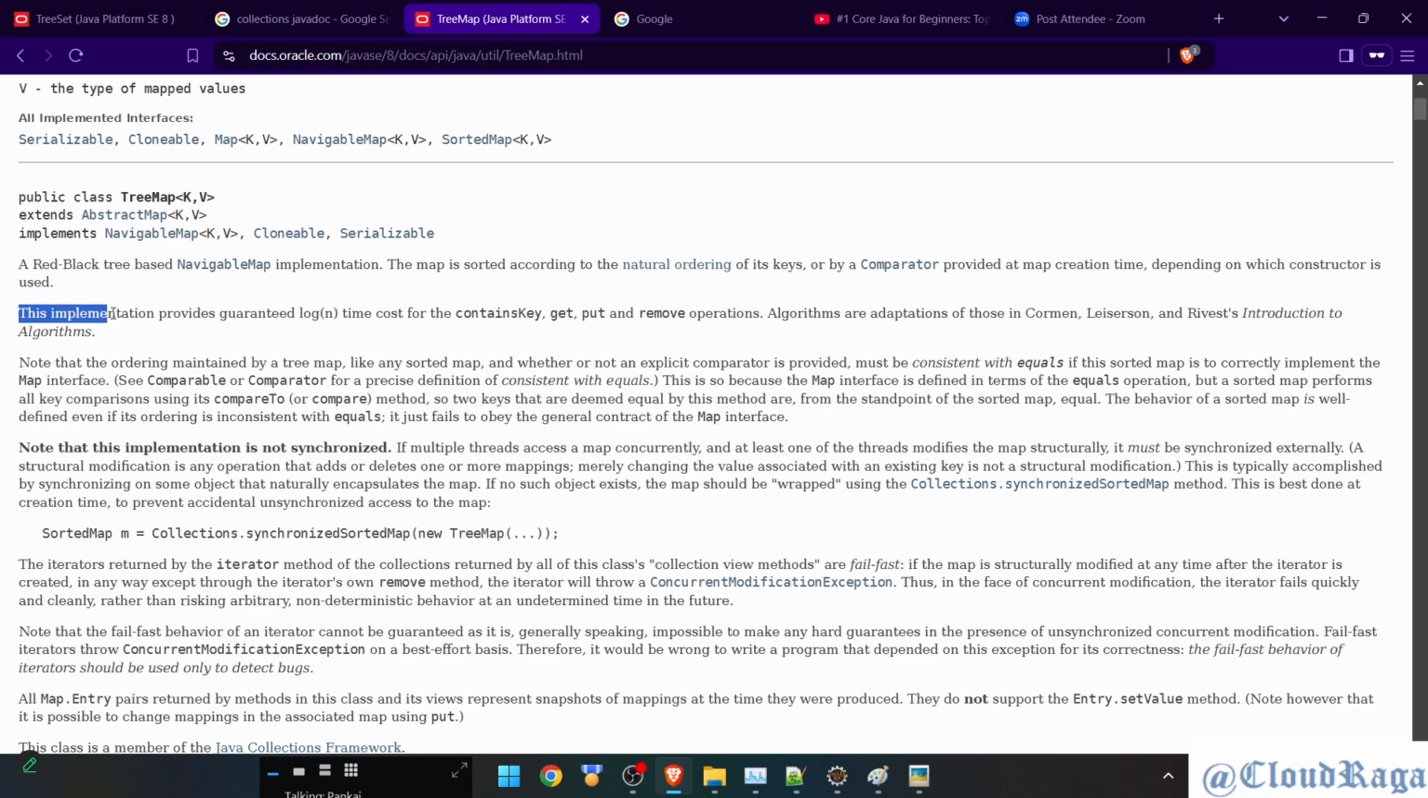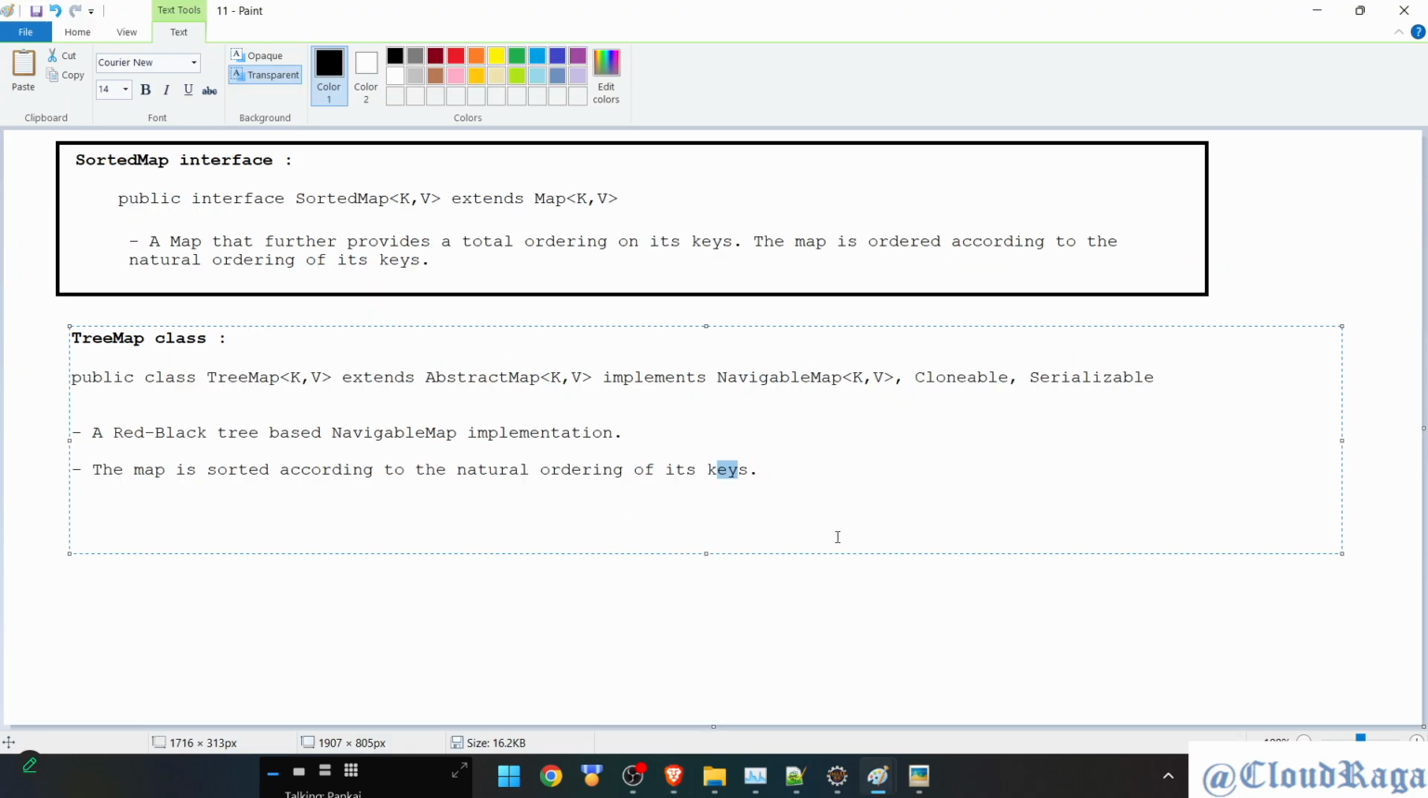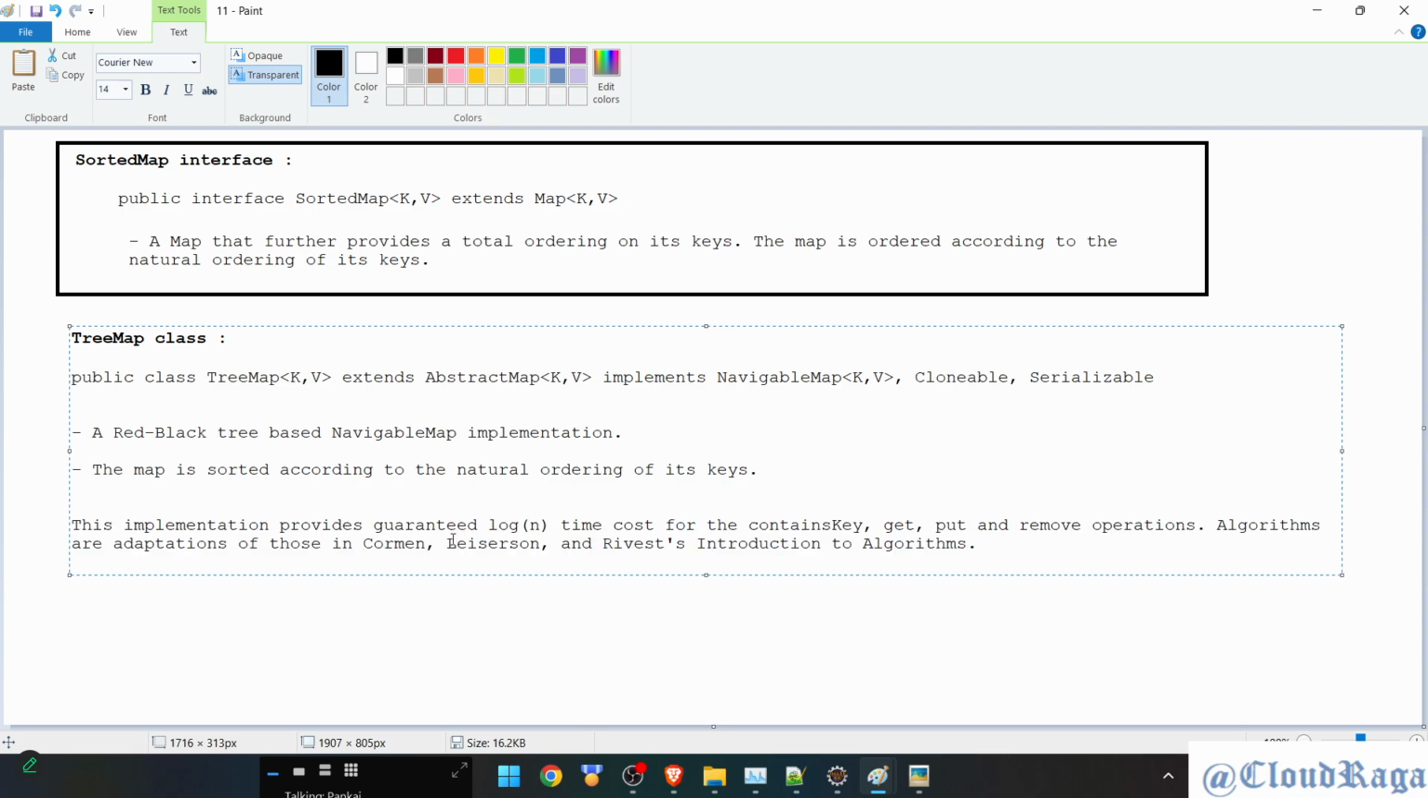This is some internal functionality, or behavior, that this implementation provides: guaranteed log n time cost for its containsKey, get, put and remove operations. The algorithms are an adaptation of those in Cormen, Leiserson and Rivest's Introduction to Algorithms. They mention that this class is based on that adaptation of the red black tree. These are the guys who wrote this algorithm.